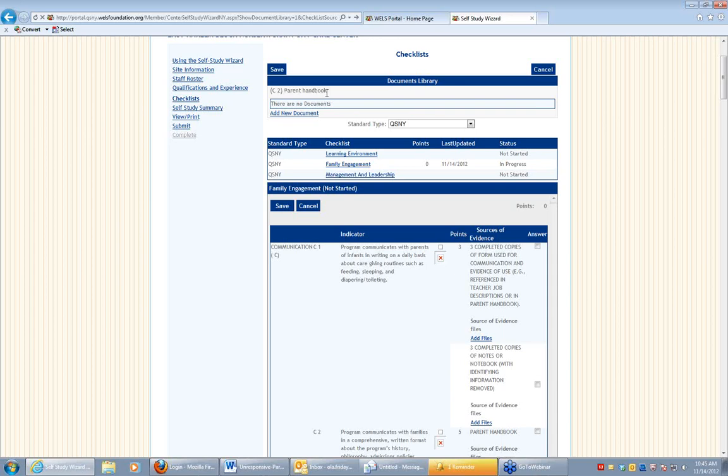Okay? This is a way to help you to remember where you were in the checklist, because it's quite a lot of information down there. So this is helpful. Always look up here to see the document that you should be looking for. So it's a reminder, okay, I'm looking for my parent handbook. Right now, there are no documents in my library, so I want to add a new document. So I click Add New Document.